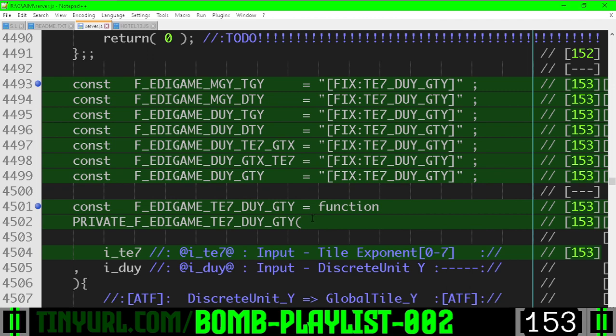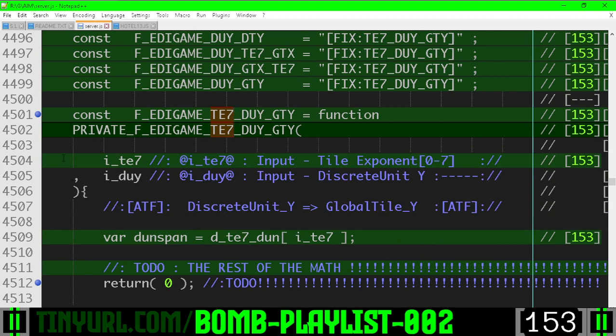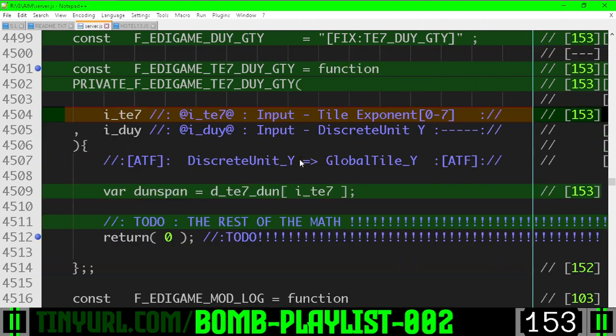Same thing for the y-axis. Previously it had this name. We were forgetting this. Now we have it. We've added this parameter here in the beginning. And here we get the discrete unit span from the tile size exponent, but we still have to do the rest of the math. We'll do that in the next video.